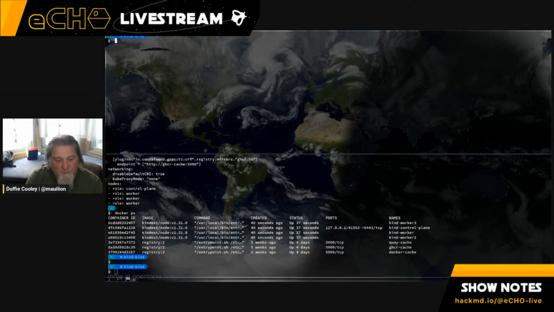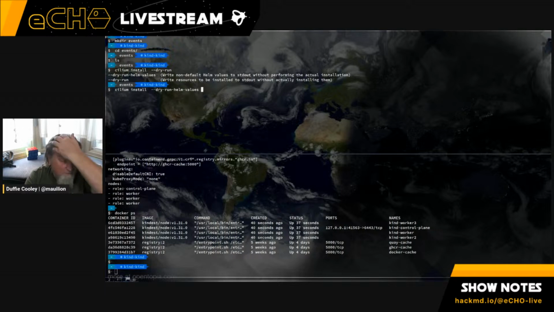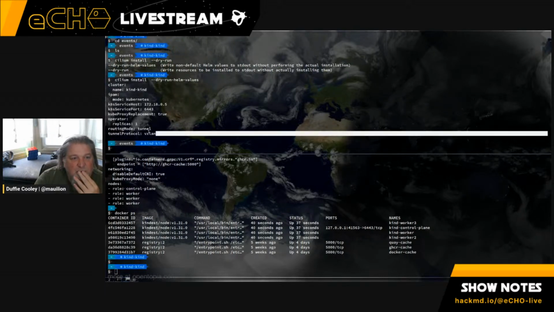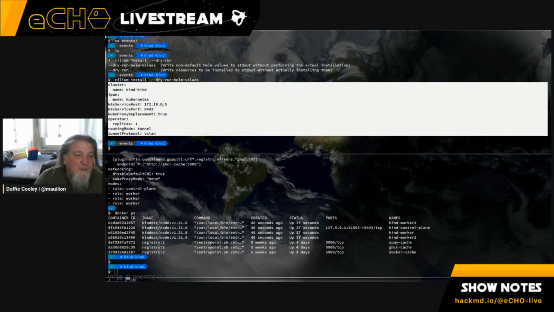All right. So we got our cluster deployed. Cilium. Let's make a new directory. We'll call this events. And we will do cilium install dry run Helm values. What this will do is use Cilium to do discovery of the cluster itself and determine what the configuration should look like. So if I hit enter, I can see this is what the configuration looks like based on its discovery.